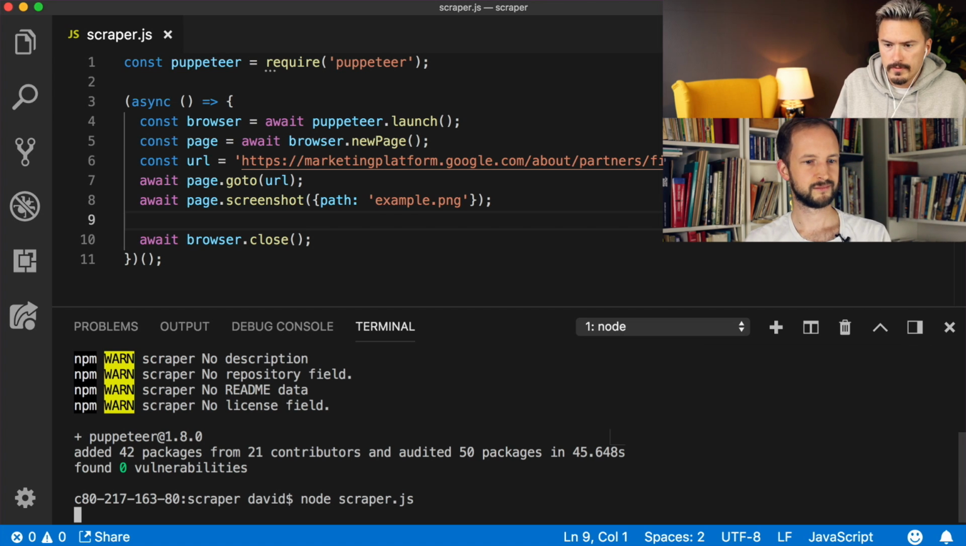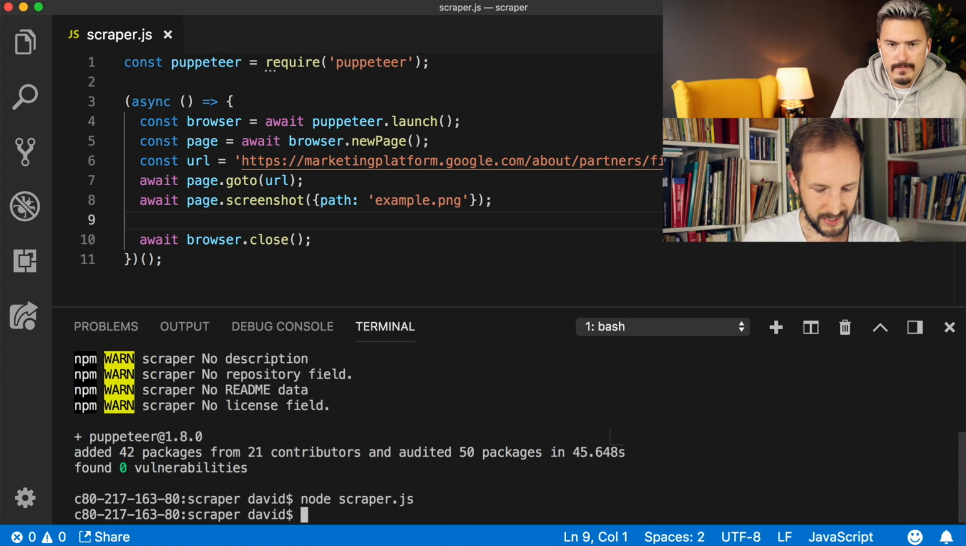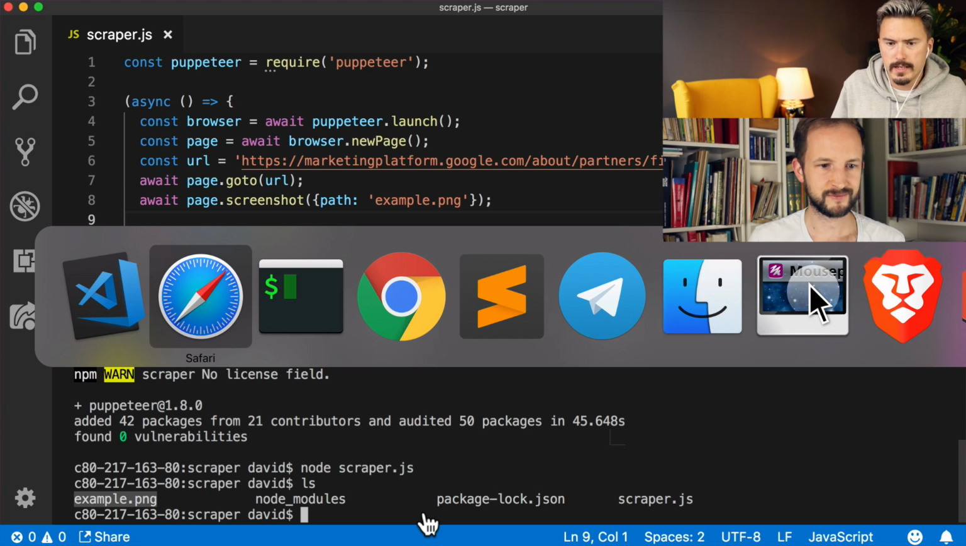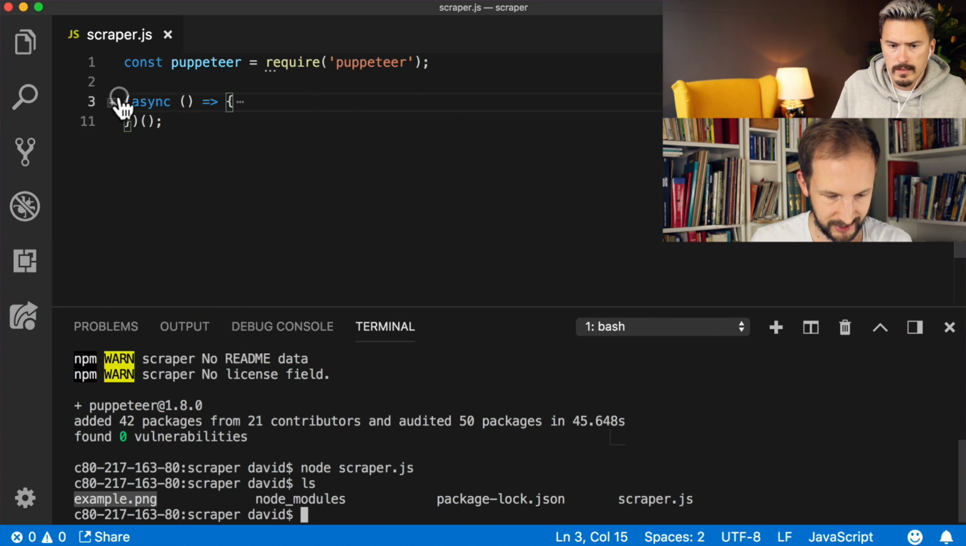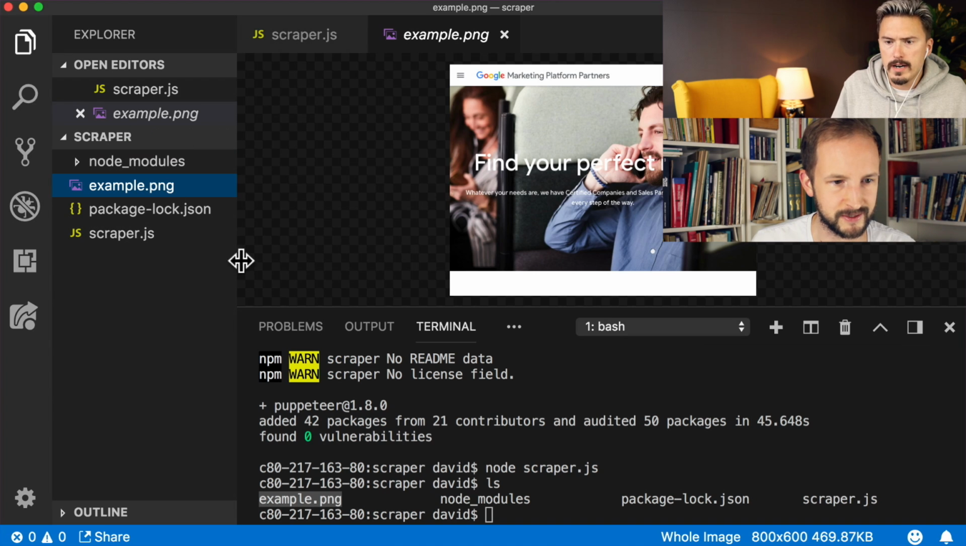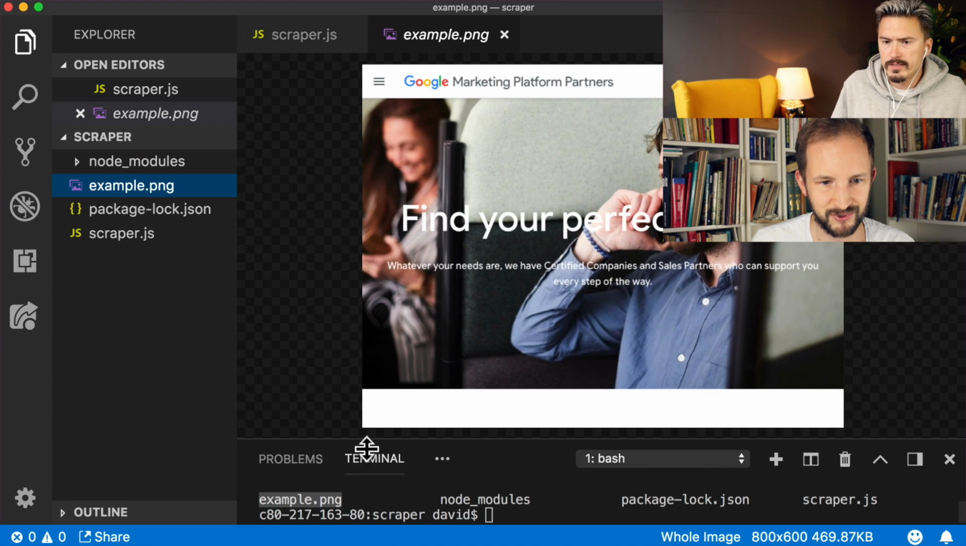This is so cool if this works. All right. And then just show a list. What did we get here? Example PNG. Okay. Open it. Can I open it here? Yeah, I think so. Actually. Oh my God, that was really cool.